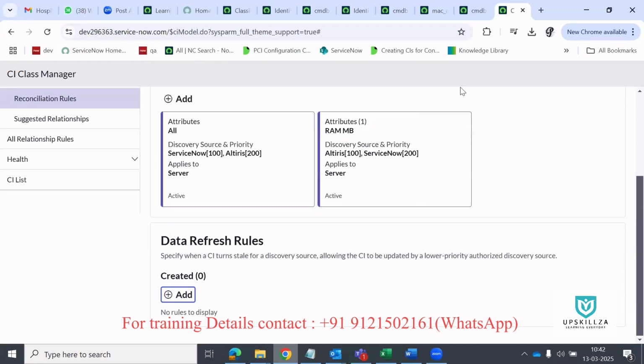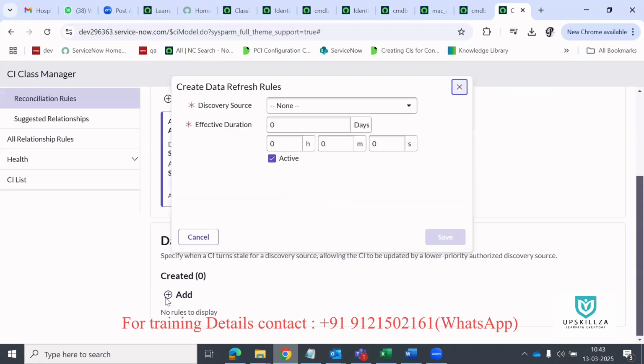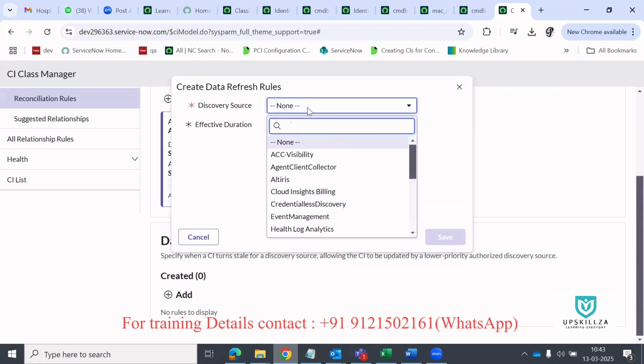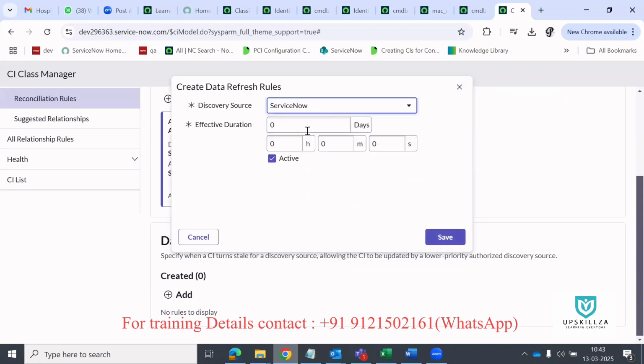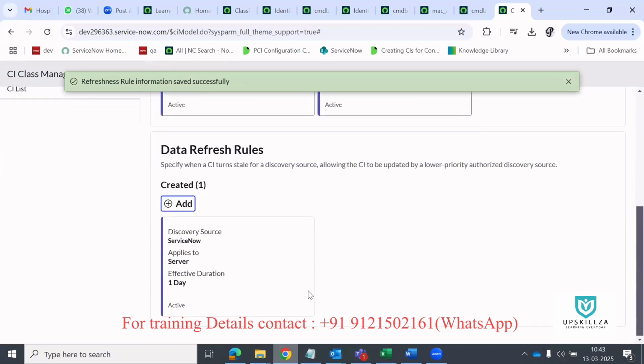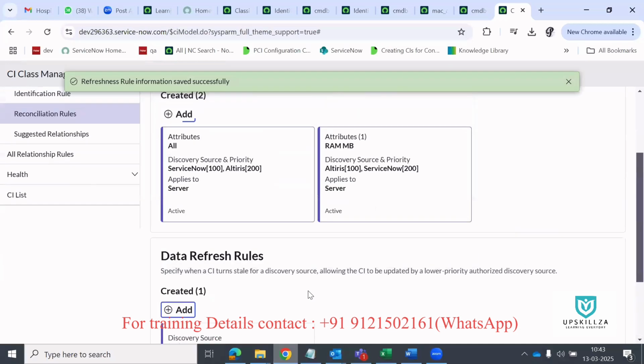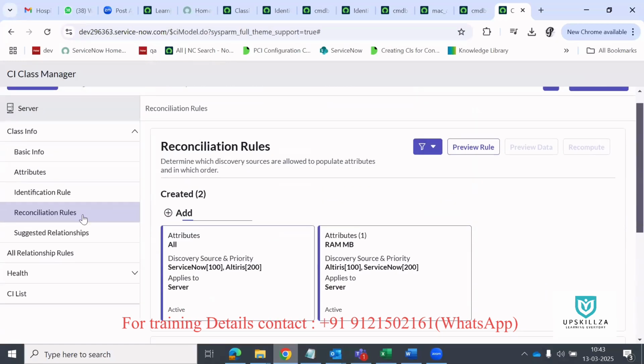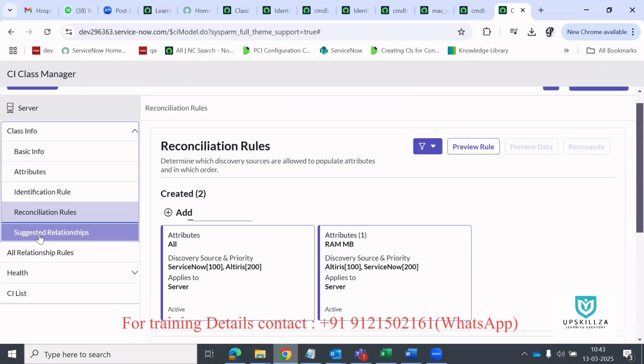See here, these are the data refresh rules. I think this will specify when it turns. I will check on that and let you know. I think here maybe we need to set it. Because we have also discussed the reconciliation rules, I want to go with this and I'll complete it today.